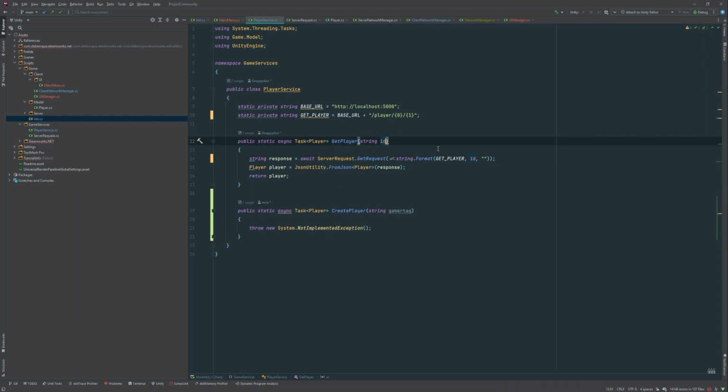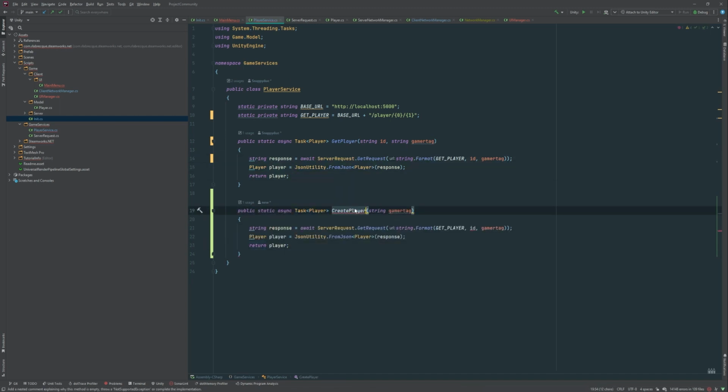But at some point, this is going to take a string, a gamer tag, and it's going to be passed in here. So you know what, let's pass it. And this is going to be whatever we put into our player preferences. But right now we don't have that, so we're going to keep it right here. For our create player, for now, let's do the same thing, but at some point we're going to have a dedicated create player endpoint. But it's not really important for now.